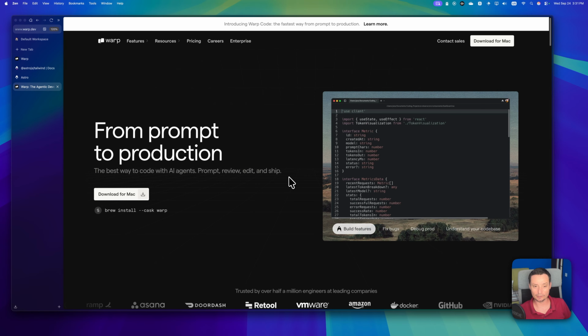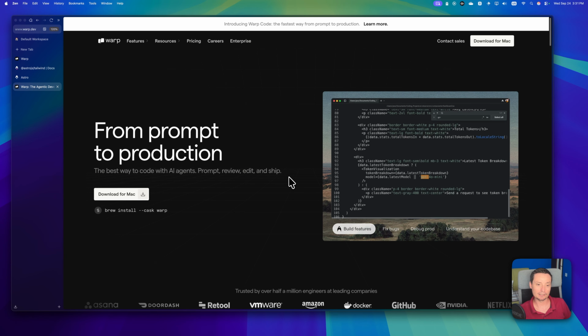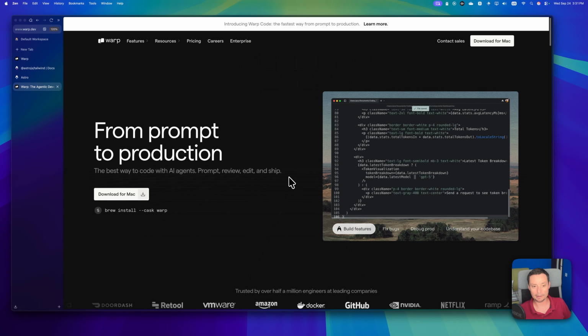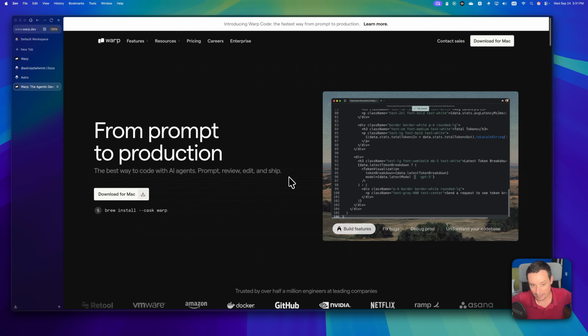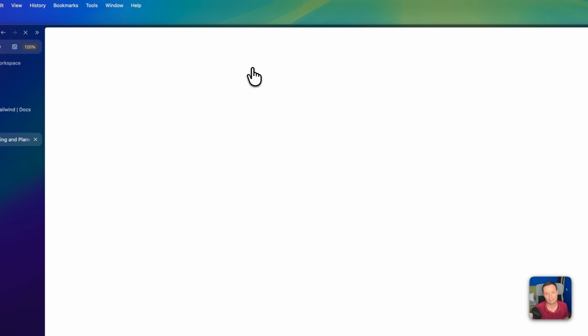For the ones that don't know, Warp is a terminal application that can be installed on Windows and Mac, and it also has AI capability. Basically, Warp right now is the best AI tool that you can use to build your applications, and you have free options that you can use.